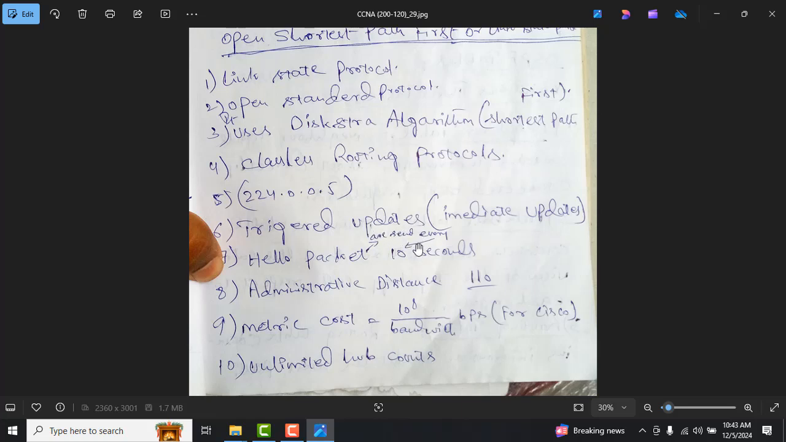224.0.0.5. The sixth point is that it sends triggered updates immediately, and hello packets every 10 seconds. In EIGRP we saw that hello packets are sent every 5 seconds. Now in OSPF the hello packets are sent every 10 seconds, and the administrative distance is 110. The OSPF AD value is 110.